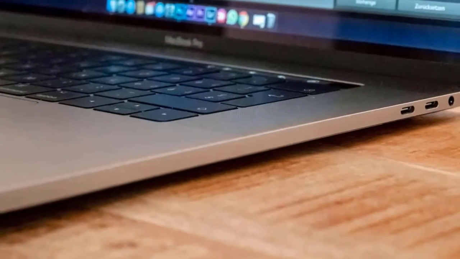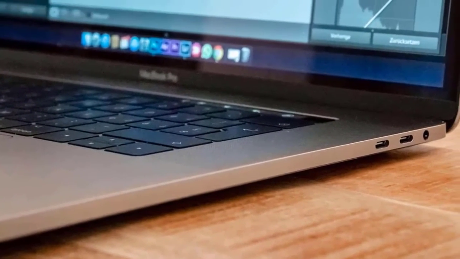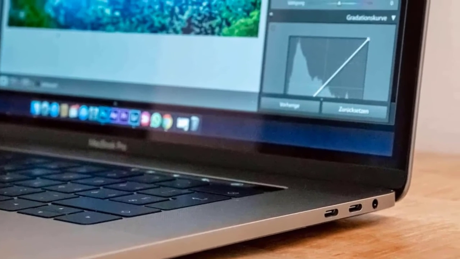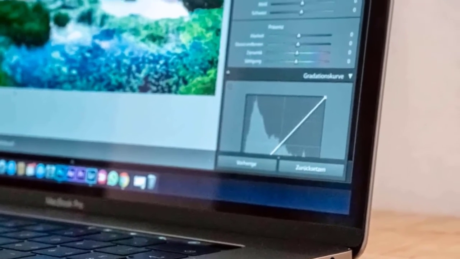However, this is not a gaming laptop, but when it comes to photo and video editing, you won't find a better option than the Apple MacBook Pro 16-inch.